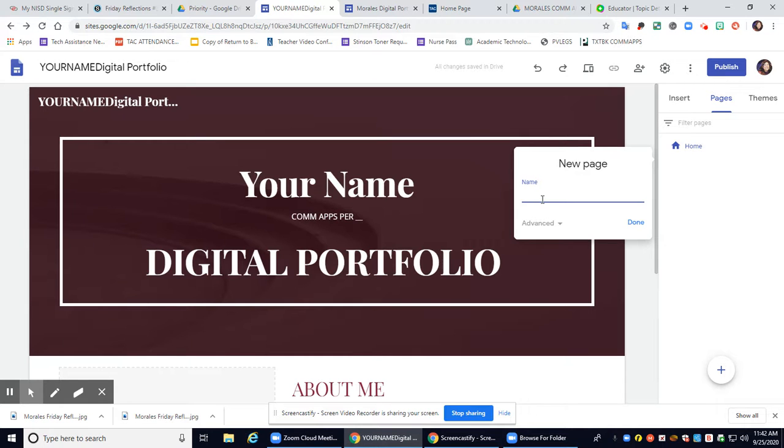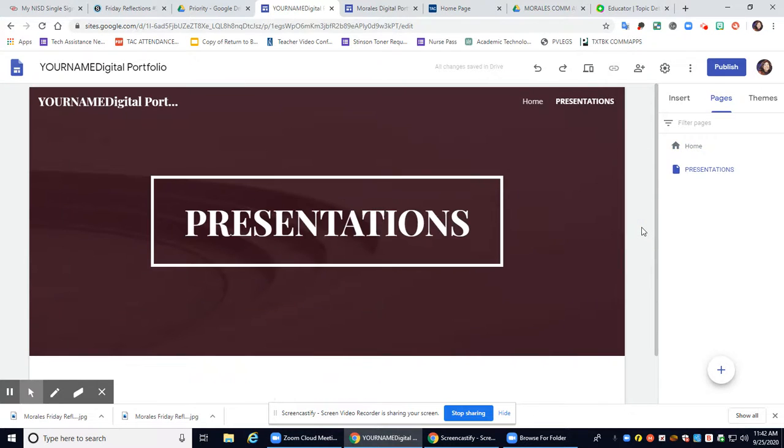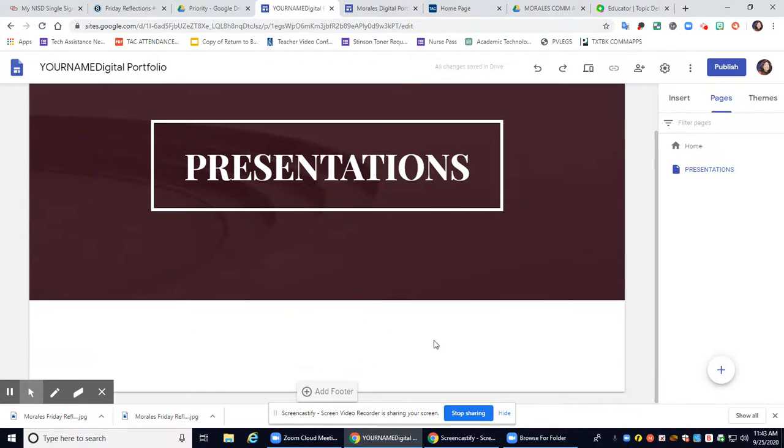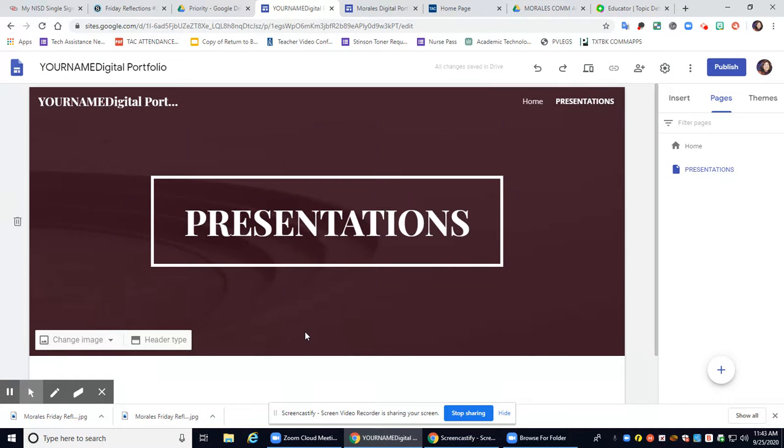Once you add a page, you're going to title this first one Presentations. Then you're going to hit Done. Notice how it's created right here, our new tab, Home Screen, Presentation Screen. On the presentation screen, you're going to end up entering and adding a rubric, and I'll get to that part in just one second.